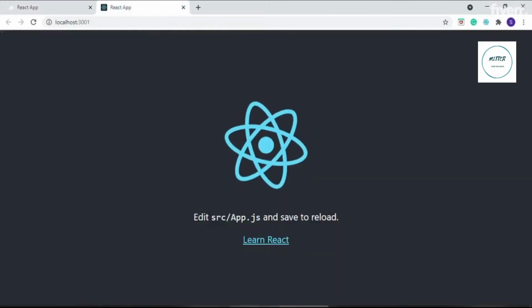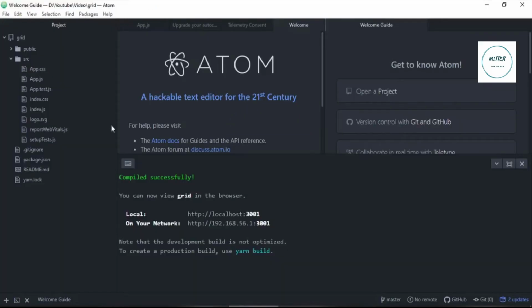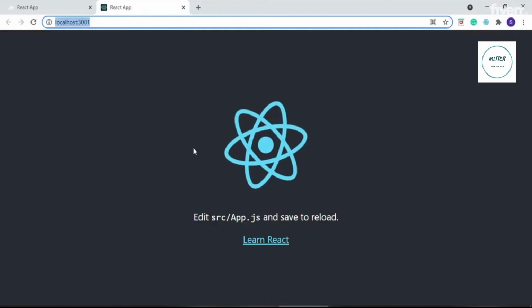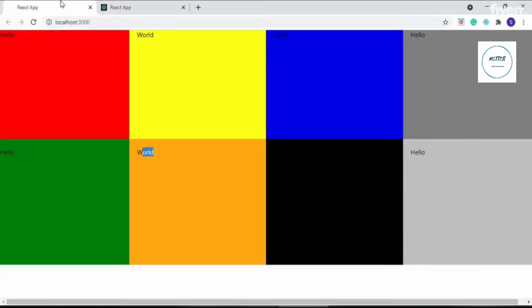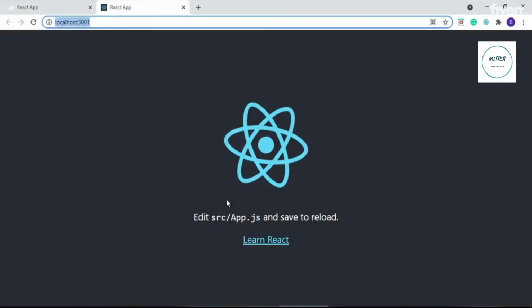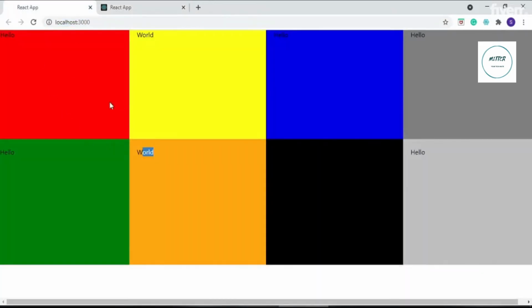So as of now, I have a simple create React app. I've already created it. I've named it grid. It's running on localhost 3001. So this is how it looks right now. Now I will be designing the same layout here. I'll try to mimic this layout here.